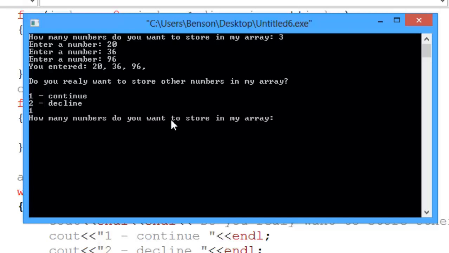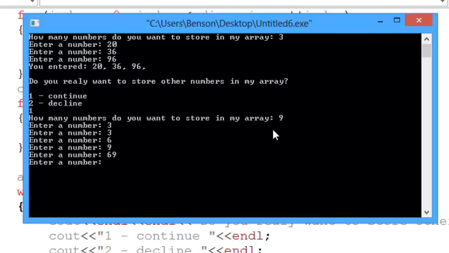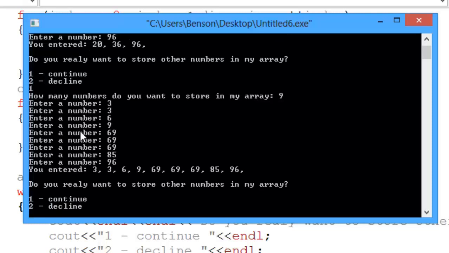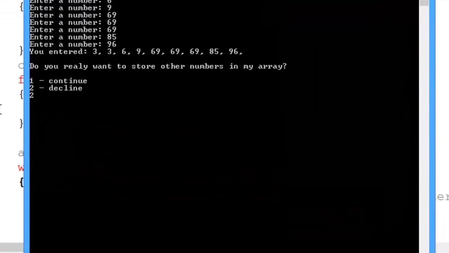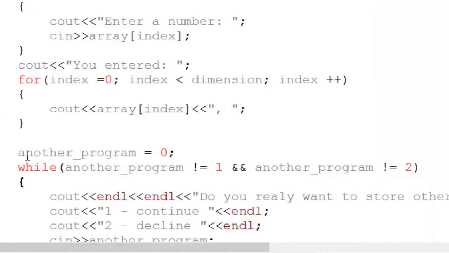And I'm going to say, how many numbers do you want to store in my array? And I'm going to say I want to store 9 numbers. Okay, so enter a number. So you can enter all the numbers until it will tell you have entered all those 9 numbers. You entered 3, 3, 6, 9, like that. Do you really want another program? And because I don't want to keep playing with the program, I'm going to decline. Now the program is over.